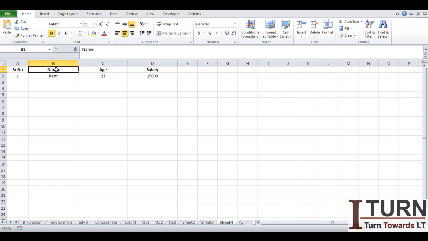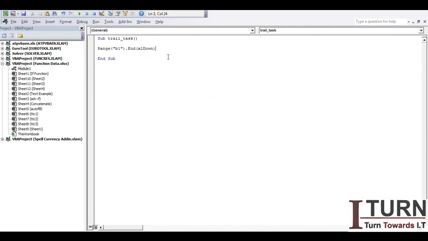I've reached the B1 cell, then Ctrl and down arrow key, that is what End(xlDown) does. So I will reach the level up to where the data has been filled. After that I need to go just one step downwards, so I'm going to use the Offset command after this. Offset, row offset 1 and column offset 0, .Value, and that value is going to be the name. Now this is the method I'm going to use.